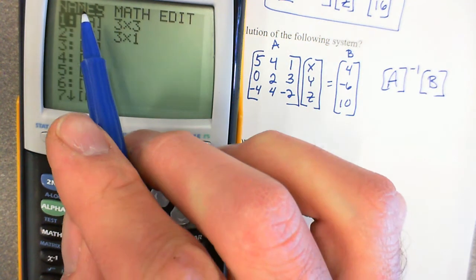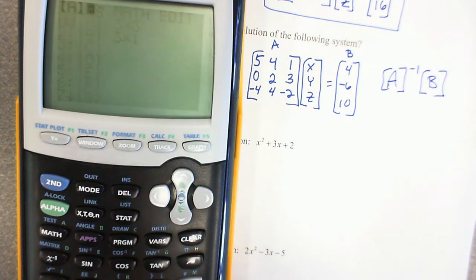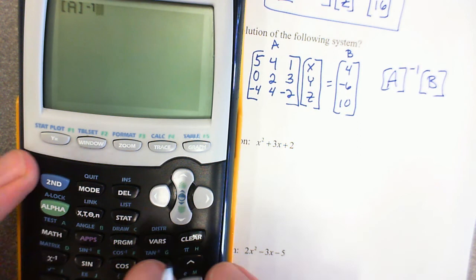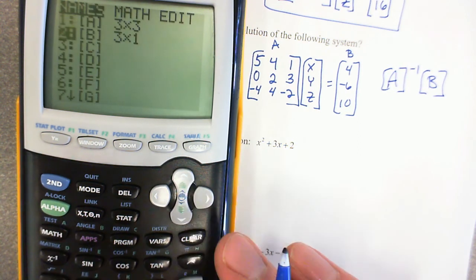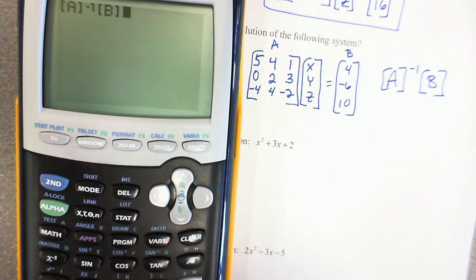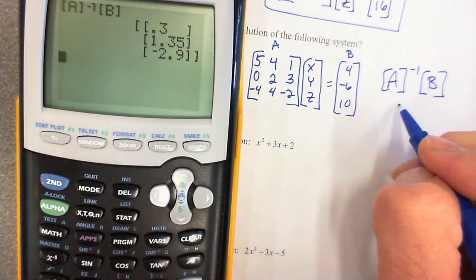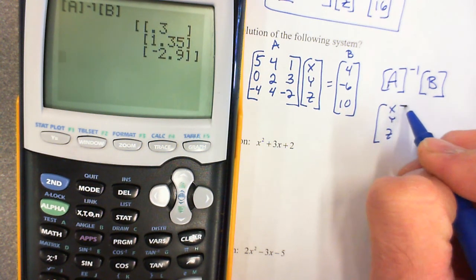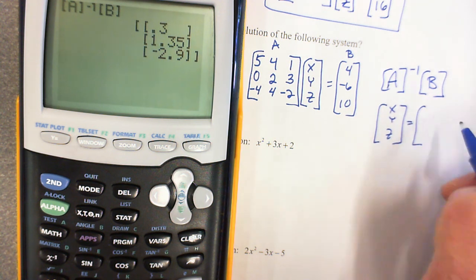So go back to matrix. This time just select it from the list of names, so that's matrix A. Then hit x to the -1 key, which is the button that the matrix is on, so that gets you to the -1. And then select matrix B from the list. Again, don't go to edit, just select matrix B. Hit enter. And here is your solution, x, y, z.